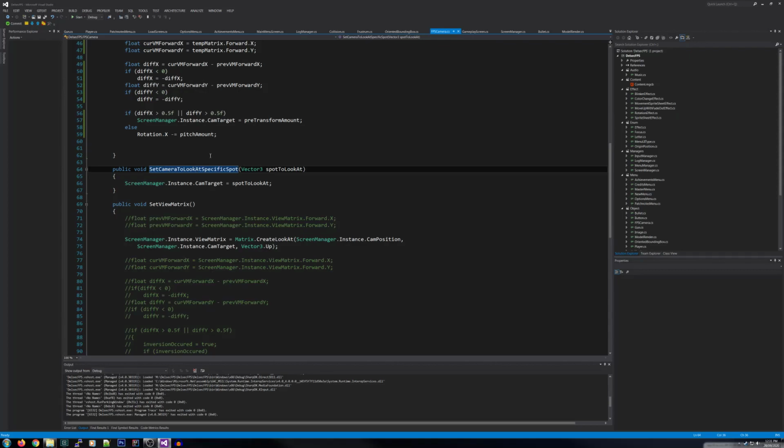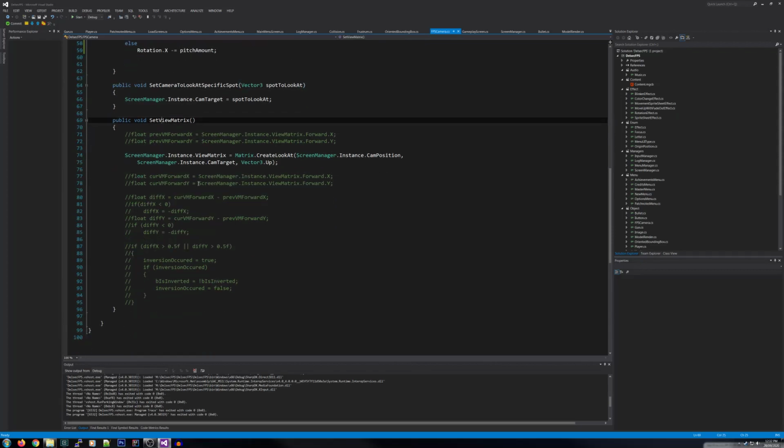you've got a cutscene or whatever, or if this is a third-person perspective game, you could use this set camera to always look at the position of your player object or whatever. And then here I'm just setting the view matrix there.